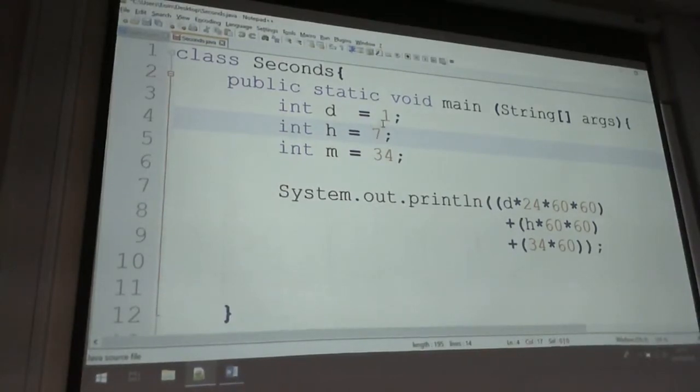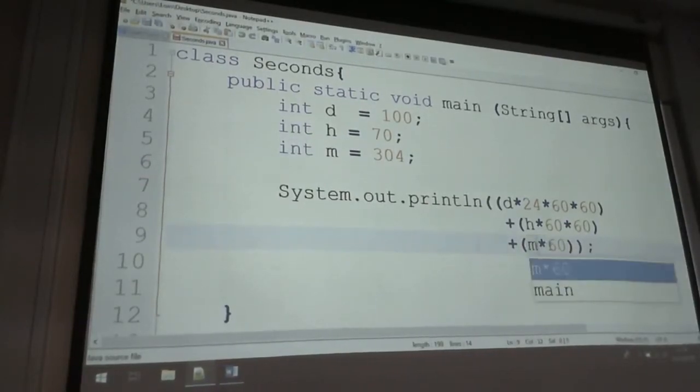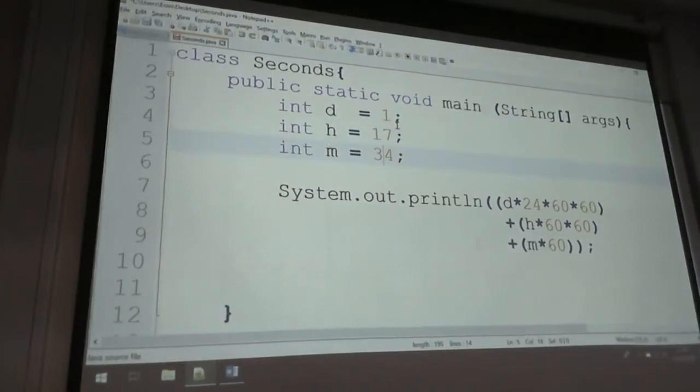I would assume that if you've got a value for days, hours, and minutes, you're not going to go over 24 hours here, and you're not going to go over 60 minutes here. But you could do 100 days, 70 hours, 304 minutes. It still will calculate that correctly because we know what that calculation is going to be. And that's a mistake. That shouldn't be there. That should be an M. I wasn't using the variable. So let's put it back to the original values: 1 day, 17 hours, 34 minutes.